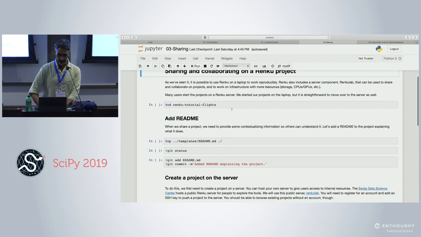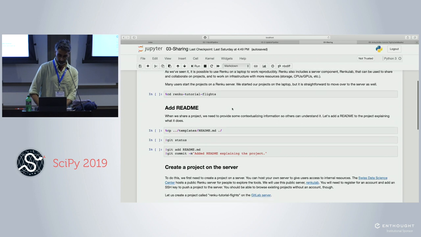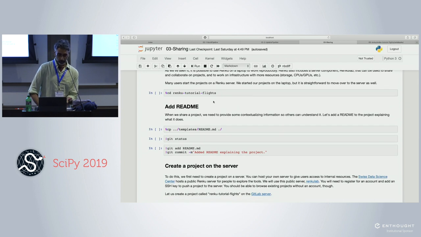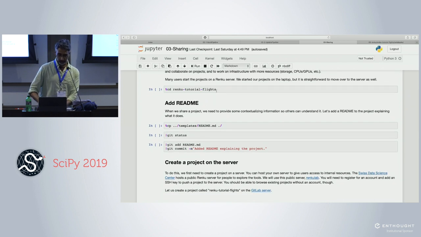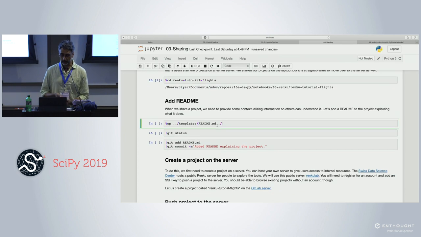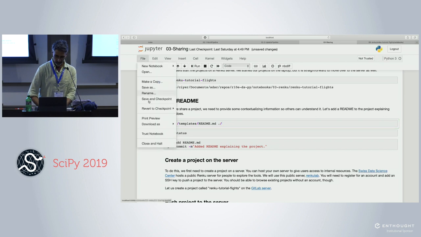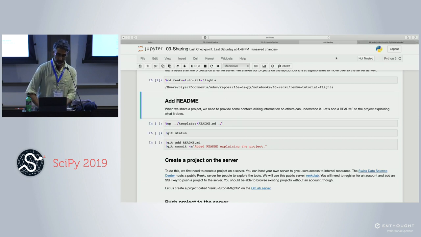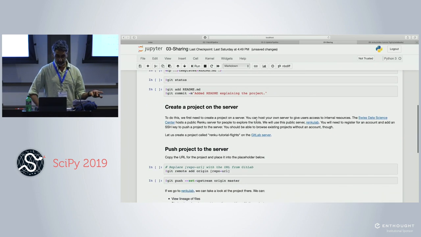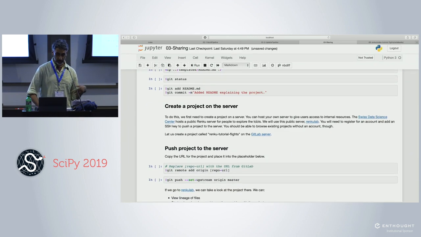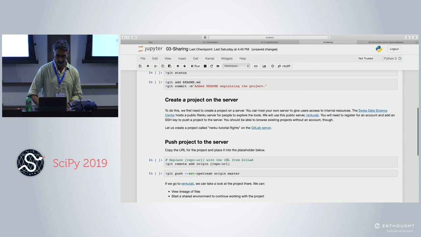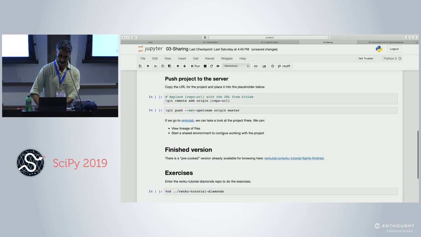I'm not going to do all of this right now, but just going to show you what it looks like in the end. So if I'm going to share my project, I probably need a README so that other people can understand what it's about. So I've got a README already prepared right here that I'll show you in a second. So I'm going to add a README to my project, and then I can push it to the server. The server is just a Git server, so it's just a Git push command that, if you aren't already familiar with, you can easily find out a whole lot about.